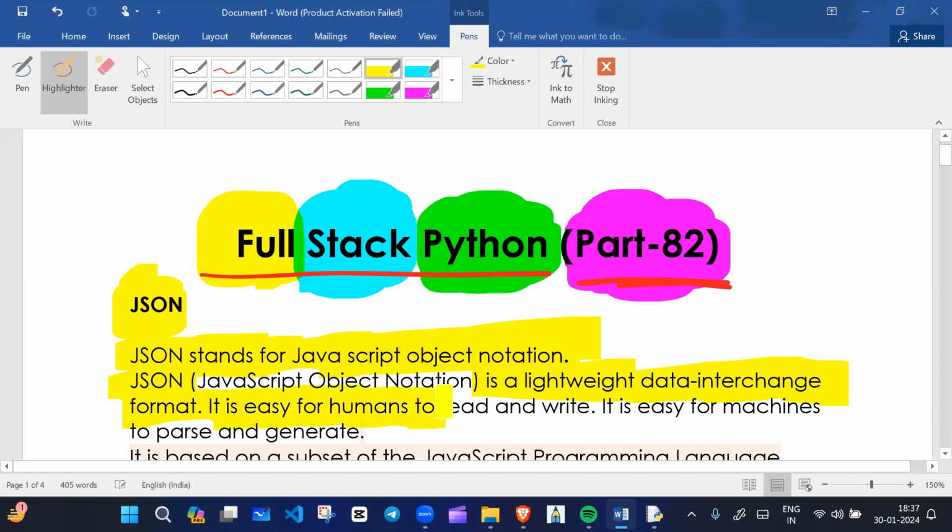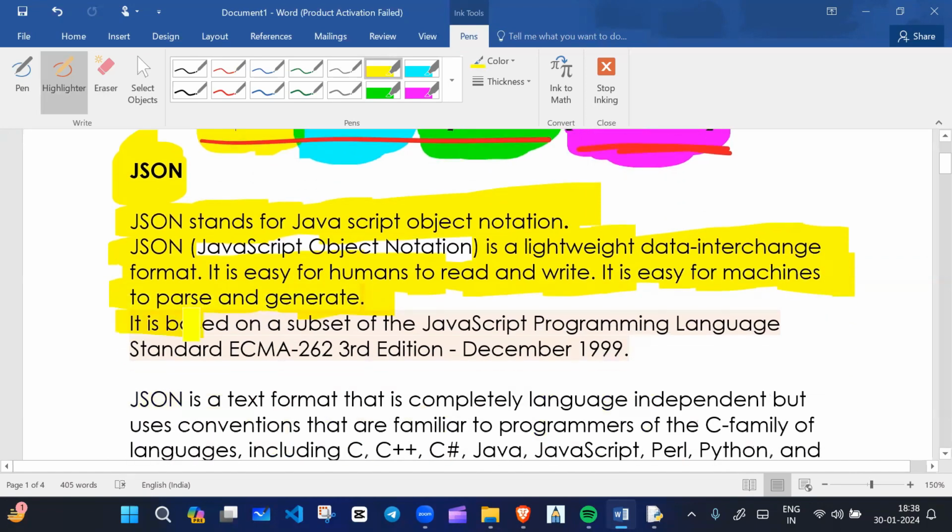It is easy for humans to read and write. It is easy for machines to parse and generate. It is based on a subset of the JavaScript programming language, or we can say JSON is developed by the JavaScript people. Programming language standard ECMA 262 third edition, December 1999.